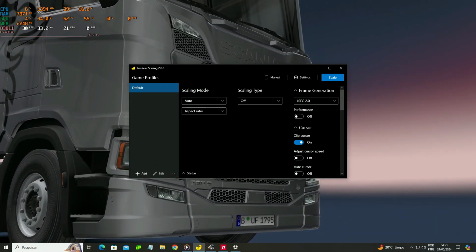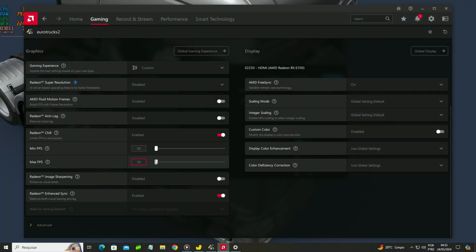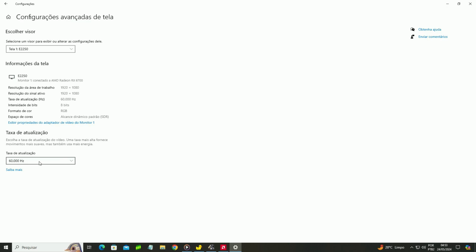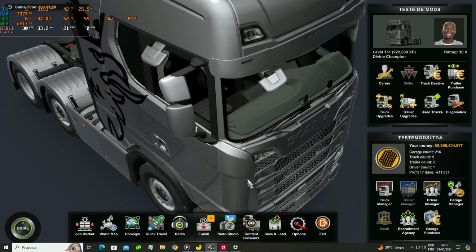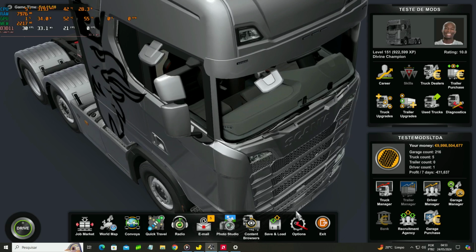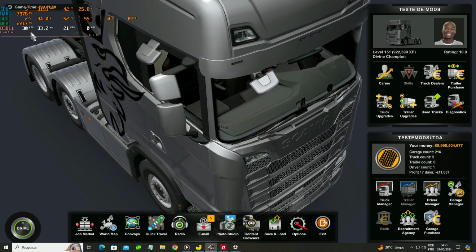The best way to use this feature is to lock your game's FPS at half the refresh rate of your monitor, which doubles the amount of FPS, as I'll show you in this video. I'll use Euro Truck Simulator 2 as an example. Note that the frame rate is locked at 30 FPS.